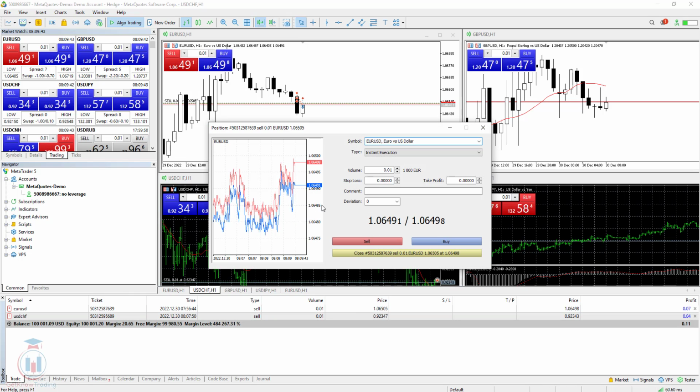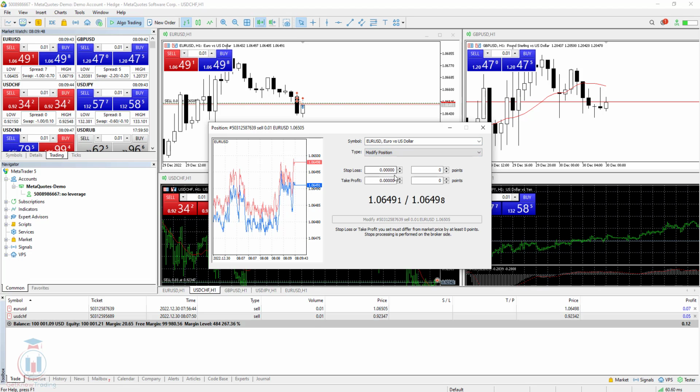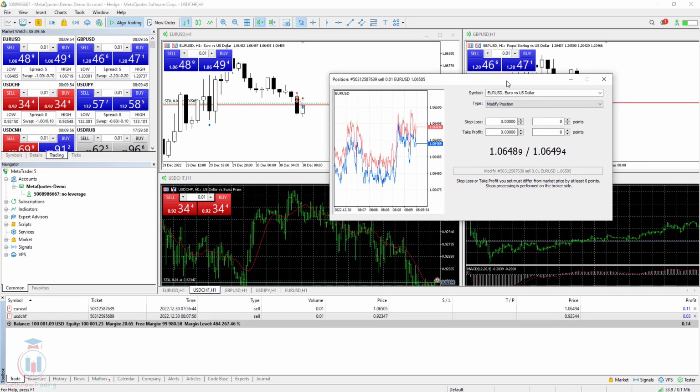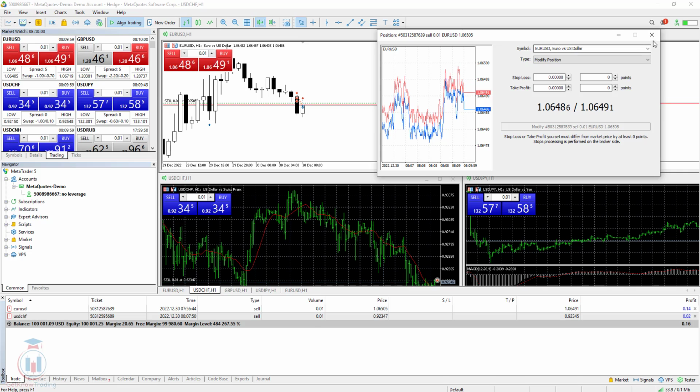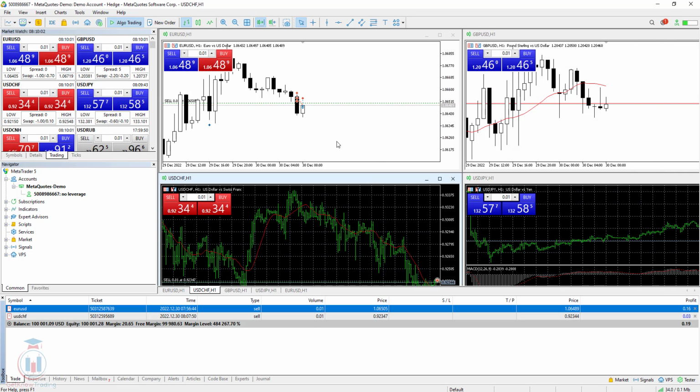Let's modify something on this order. Click on the type, click modify position, and for example, set stop loss and take profit. This is for the EURUSD, it is a sell. So to explain a little bit about trading, let's close this one so you'll understand what this means.